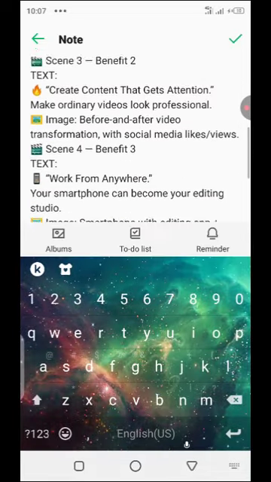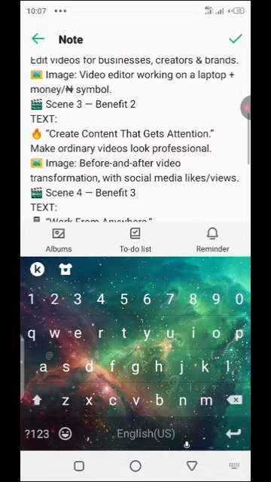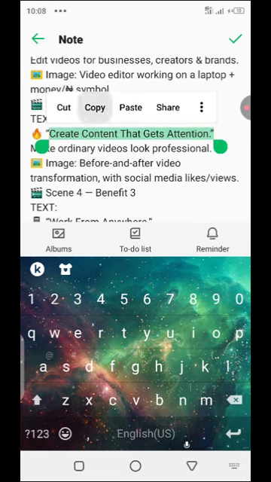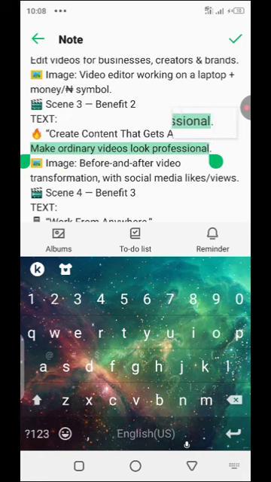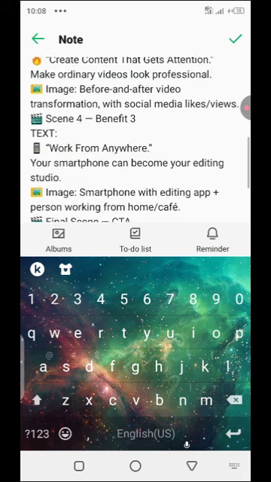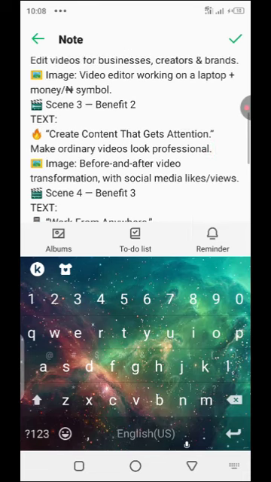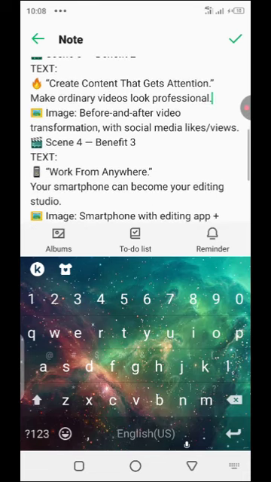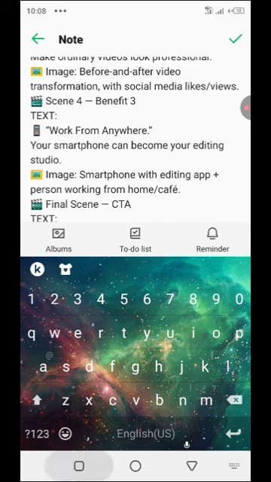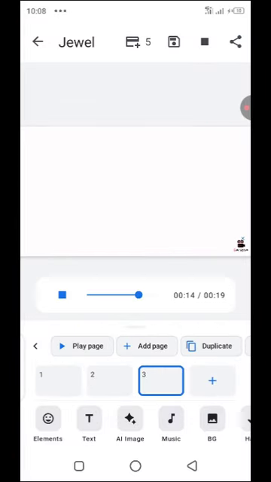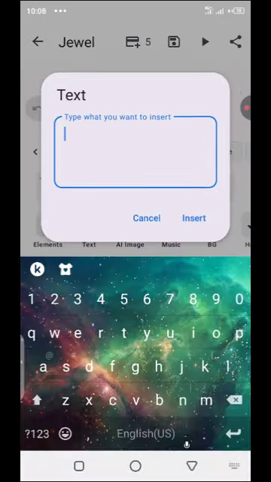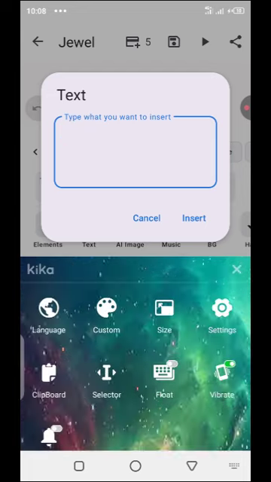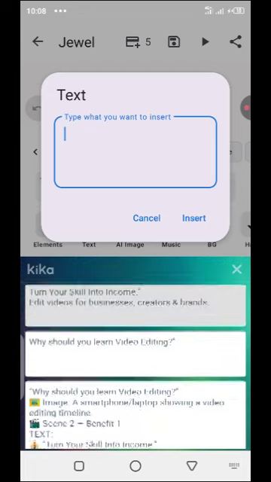All right, scene 3 is create content that gets attention. Let's copy this one first. Copy, then make ordinary video look professional. Copy. So the image is before and after video transformation with social media likes and view. So we're just going to make use of social media likes and view because I didn't download images on before and after. So let's go to text. Let's be fast about this because I don't want it to be so long. I guess it should be up to an hour already now, so let's be fast about it.